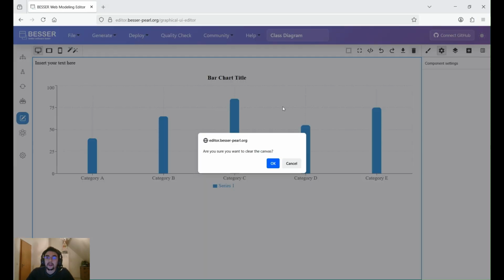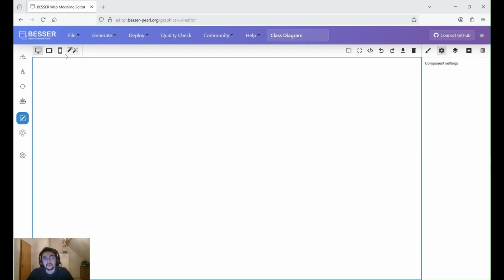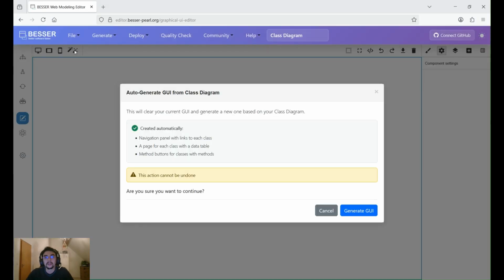But Besser also has a very nice functionality to automatically generate a graphical user interface taking the class diagram as input. So let's use it.